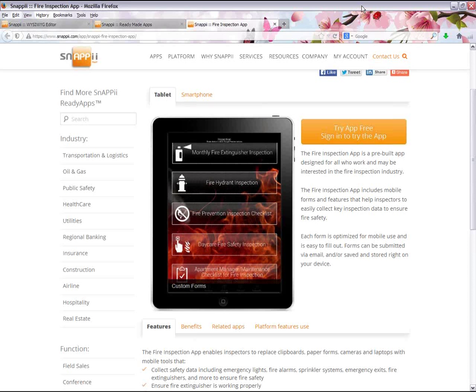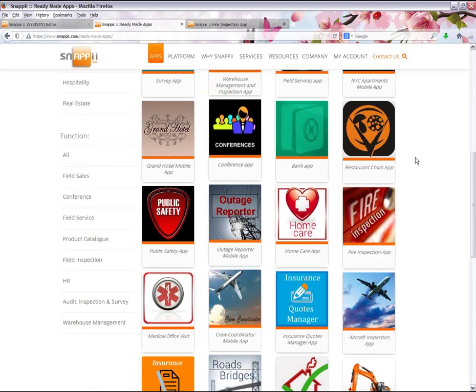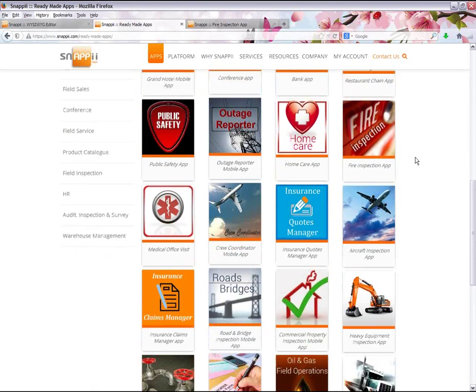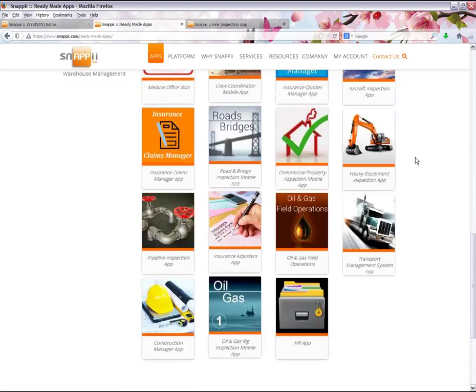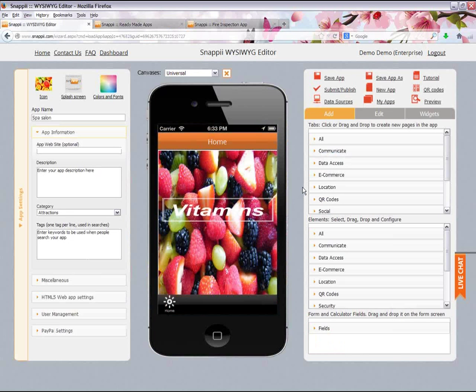When you first register on our website, you are offered to start making your first app. You can try any pre-built app that you can copy to your account, customize and test, or you can create an app from scratch. Either way, Snappy What You See Is What You Get Visual Editor will open, where you can start creating a brand new app or modify a ready-made app.